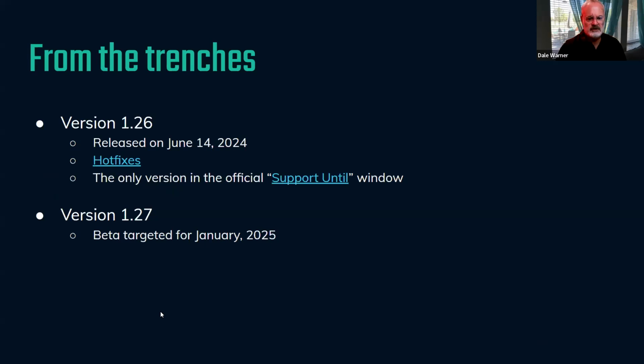So first, from the trenches of support, our current version of Plant and App is version 1.26. It was released in June, and there are hotfixes. I point out this is the only version that's in the official support window, and it is a very good and solid version at this point because of all the hotfixes that have been released. And so if you're not on version 126, I encourage you to make a plan to get there and to install all the hotfixes.